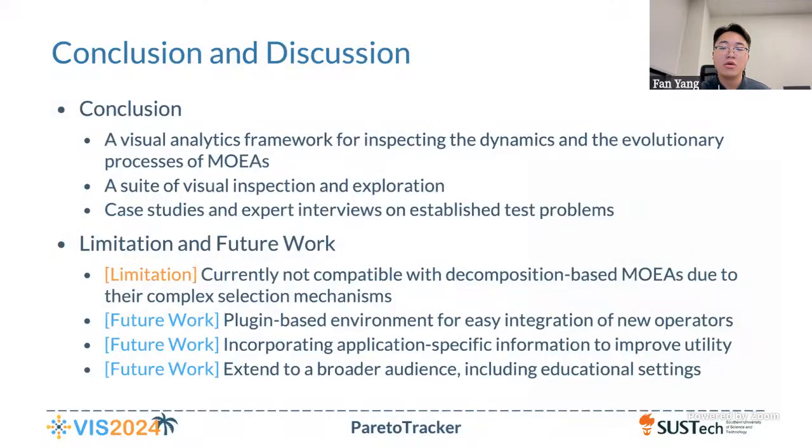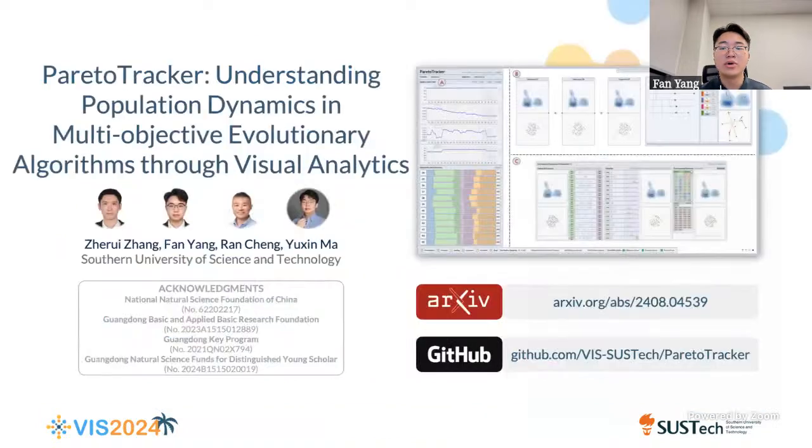In summary, we propose a visual analytic framework for inspecting the dynamic and evolutionary process of MOEAs, together with a suite of visualization and interaction designs. In the future, we intend to improve the capability with decomposition-based algorithms, extend our framework to a plugin-based environment, integrating application-specific information, and extend it to a broader audience. More details are presented in our paper. Thank you for listening.